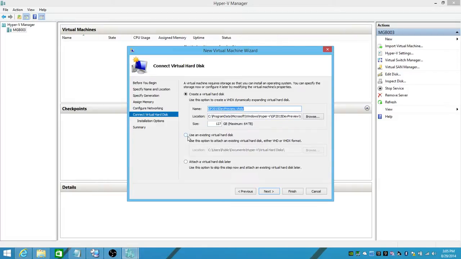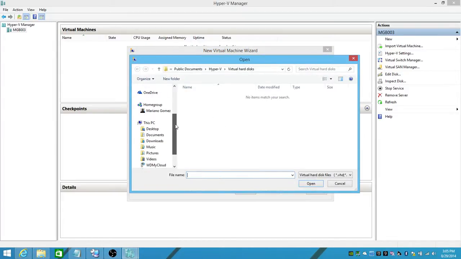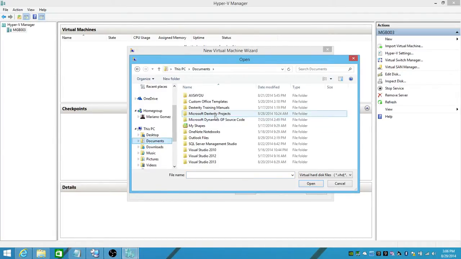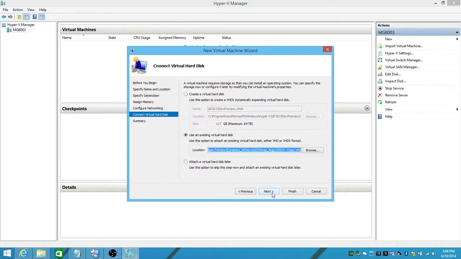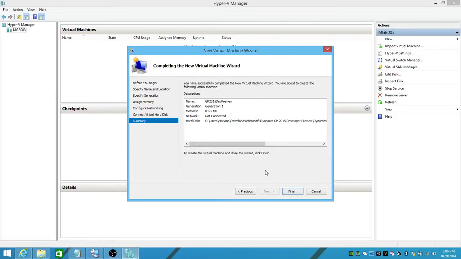And now we're going to locate the Hyper-V image provided by Microsoft that we have previously assembled with either WinZip or WinRAR. I'm just going to go to Documents, Downloads, select Microsoft Dynamics GP Developer, and I have made a copy of that VHD file so as not to have to use the original one just in case. So I'm just going to highlight that copy, hit open, hit next. Hyper-V presents me with a summary for the virtual machine creation, and I'm just going to hit finish.